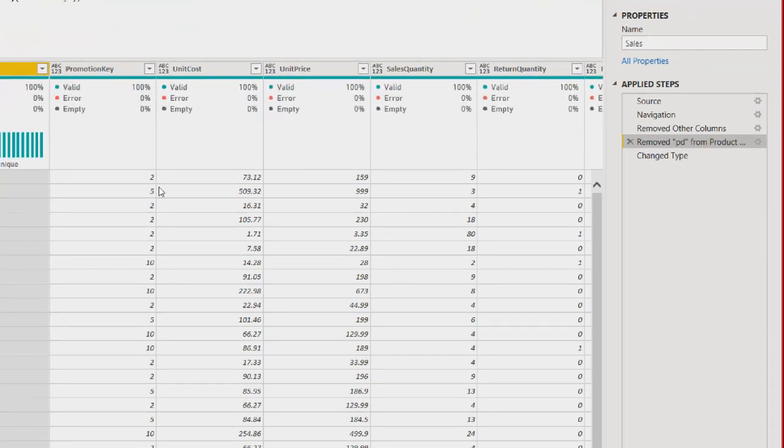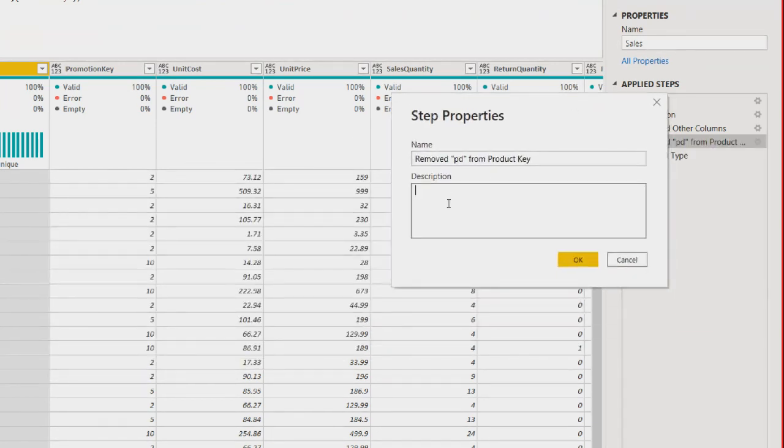So I like to leave myself little breadcrumb notes throughout this. One other mention too, if you want to leave an extra note on why you might have done this, if you right click and select properties, you have a description option, and I wrote that I removed this to convert PD key to number.